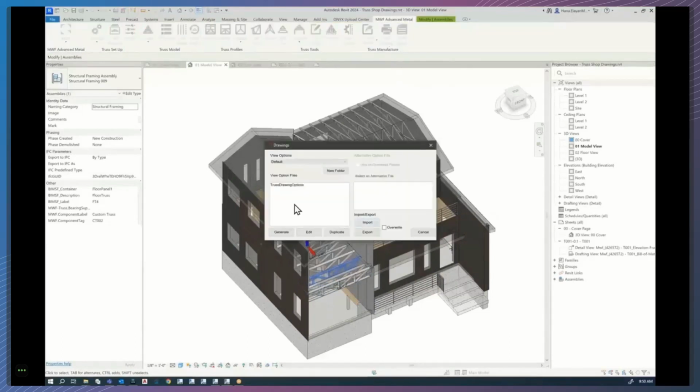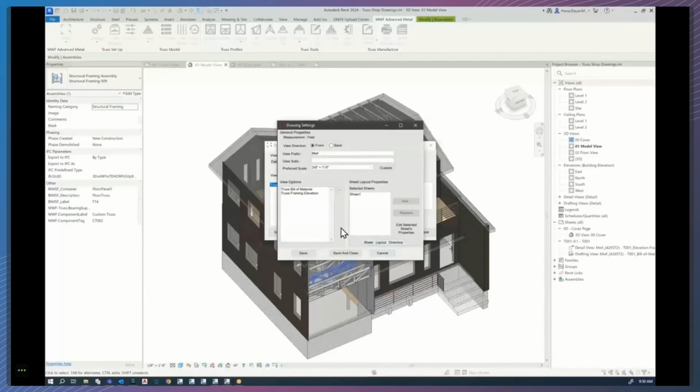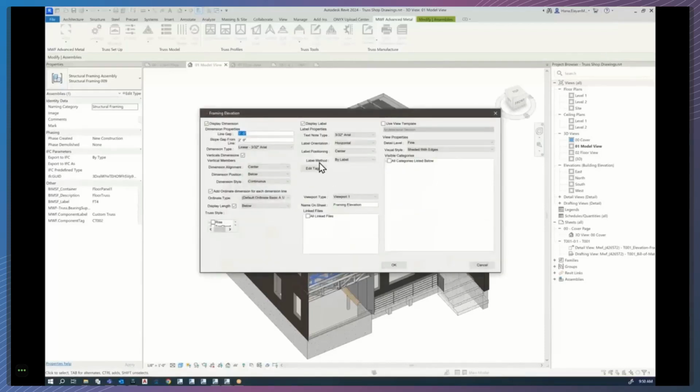So we're going to go back, click on Shop Drawings. But now we're going to make a small change, a very small change actually. You can duplicate and make another view option for this, but I'm just going to go ahead and double click, or you're going to click on Edit. And I'm just going to make a change over here under Truss Framing Elevation. Double click. I'm going to change the label method. Instead of by label, I'm going to use by schedule label.